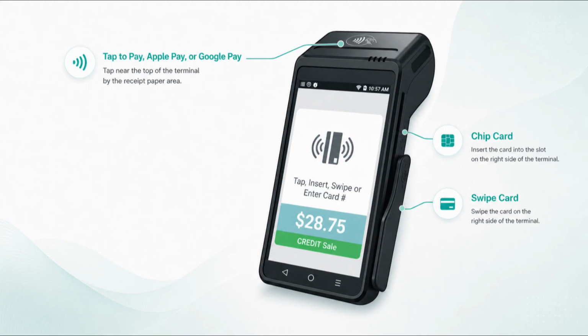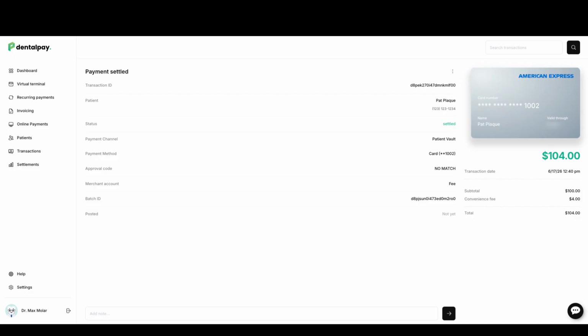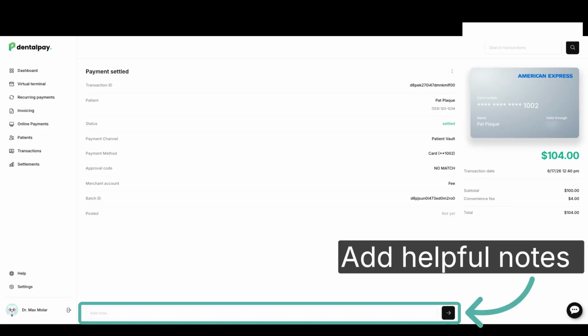The patient can then pay using Tap to Pay, Apple Pay, Google Pay, inserting the EMV chip, or swiping the card. After the patient completes the payment, the transaction will return to Dentalpay and open the transaction detail screen. Here you can review the receipt and transaction information. You can also add helpful notes to stay organized.